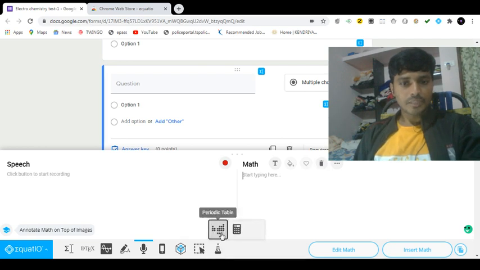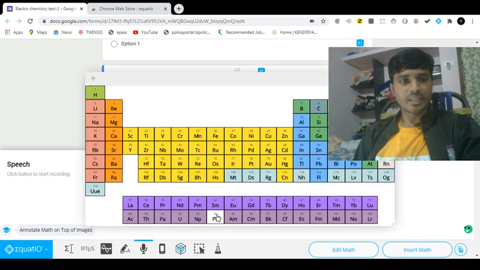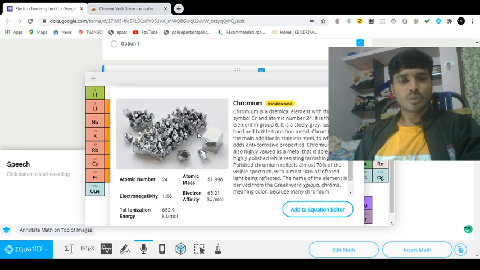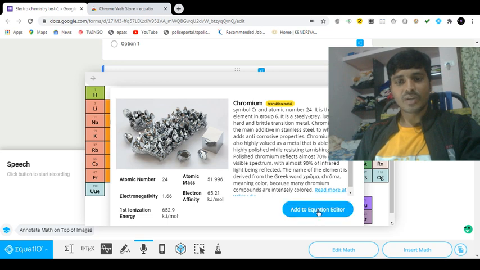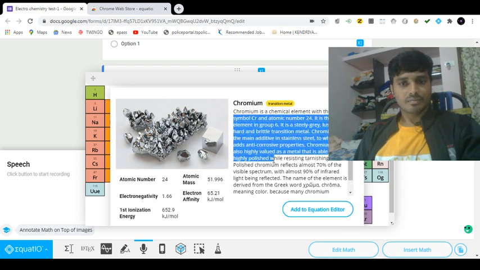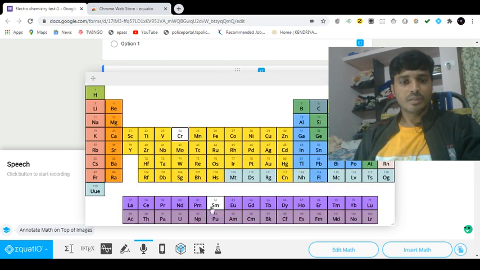This STEM tool is there. Here two options are there, periodic table and scientific calculator. So what is this periodic table? When you click on it, a beautiful periodic table will appear. If you want to explain any element to the students, when you click on it, the total information about that element will appear here. When you click on add to equation editor, that information can also be saved there. You can also copy and paste here. So that's how this can be used.